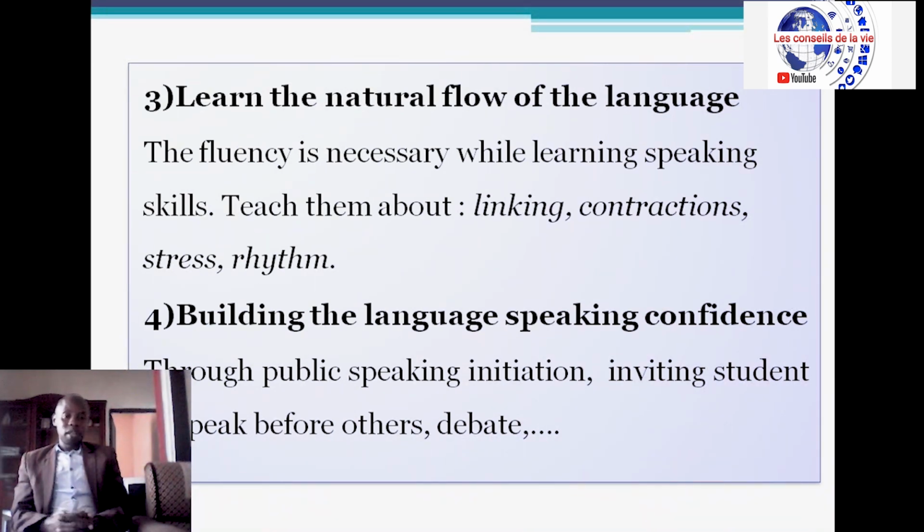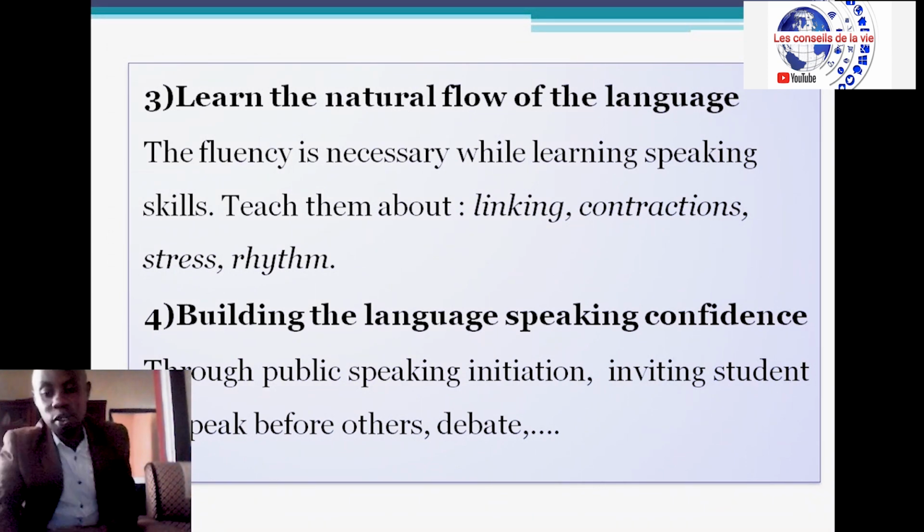Number 4 tip that you can use in order to help your student acquire speaking skills, you have to build the language speaking confidence, because some students don't speak because they feel ashamed to make mistakes. So it's up to the teacher to develop the language speaking confidence. This can be done through public speaking initiation, inviting your students to speak before others, and so on and so forth.